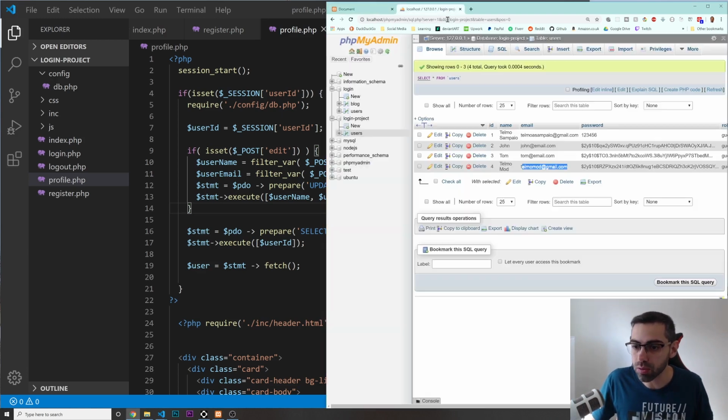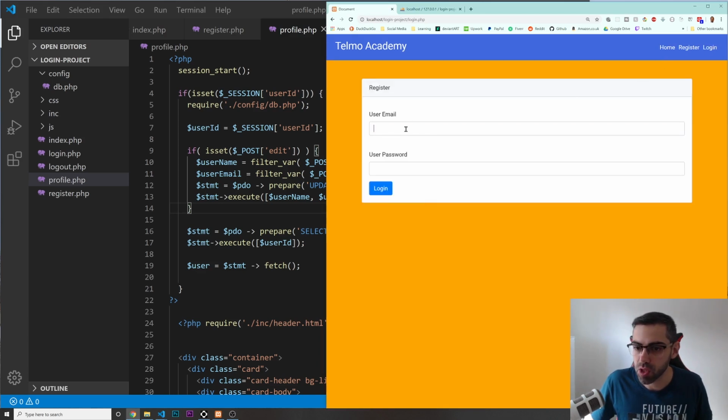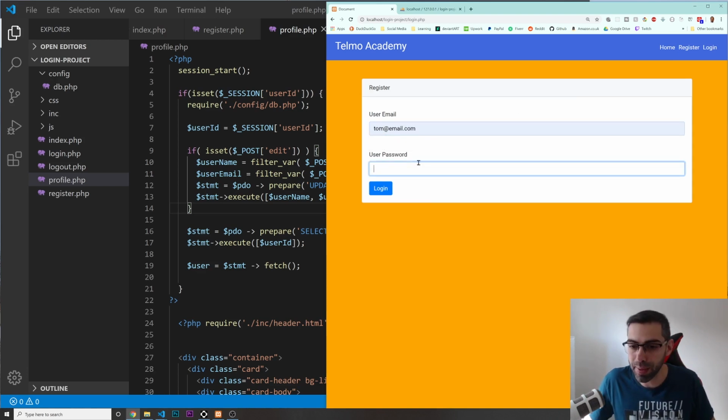Let's just log out. I think I have another user, Tom at email.com. So let's try to update the username in here of Tom. So I'm going to do logout first of all. Okay, logout. Now, what I want to do is log in. So I'm going to do Tom, I think it was, Tom at email.com. I'm going to put the password. All my passwords at the moment are just 1, 2, 3, 4, 5, 6. You guys can put whatever you want.